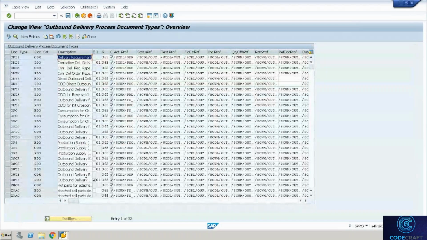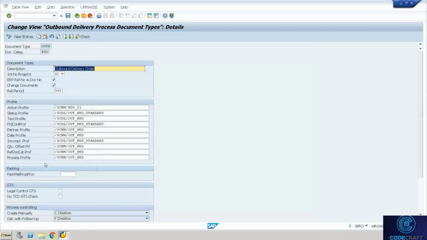So here we have different document categories. For OUTB we have PDO and FDO. PDO is the outbound delivery order. FDO is the outbound delivery. Let's go in and see what all configuration we have. So when we come here, you can see that for this document type there are several settings and there are several profiles.